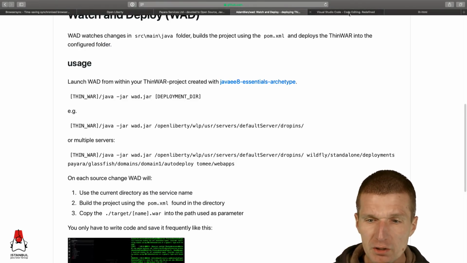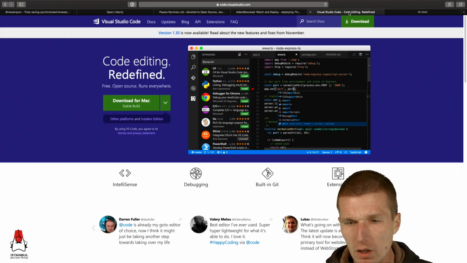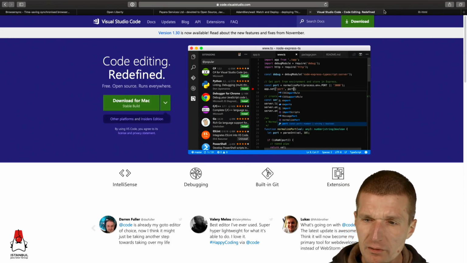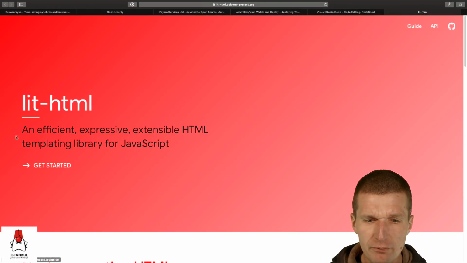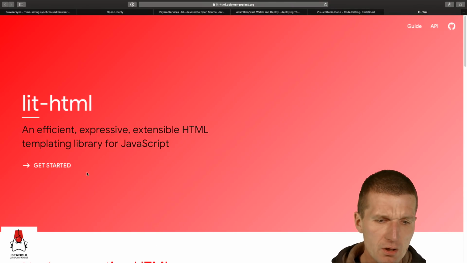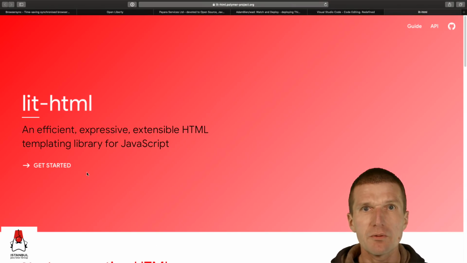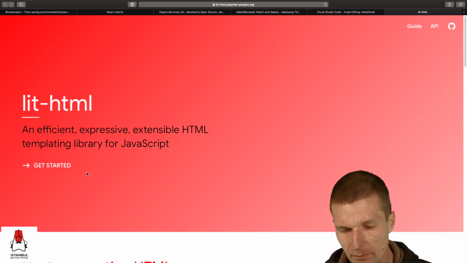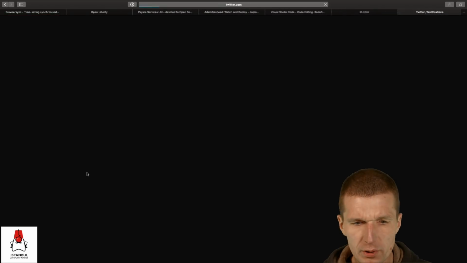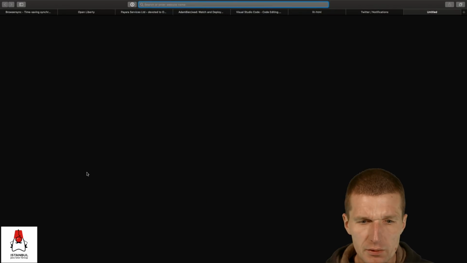And for the front end stuff, I will use Visual Studio Code, and probably if time allows, I will also use a very thin library or just a template. It's several hundred lines of code. It's called lit.html. And what I forgot to open is NetBeans.